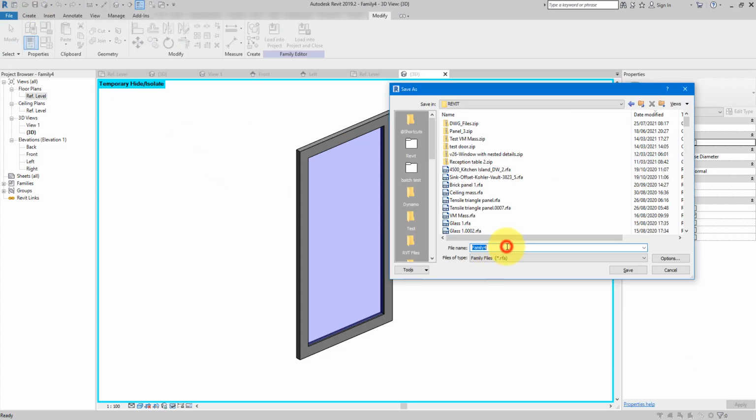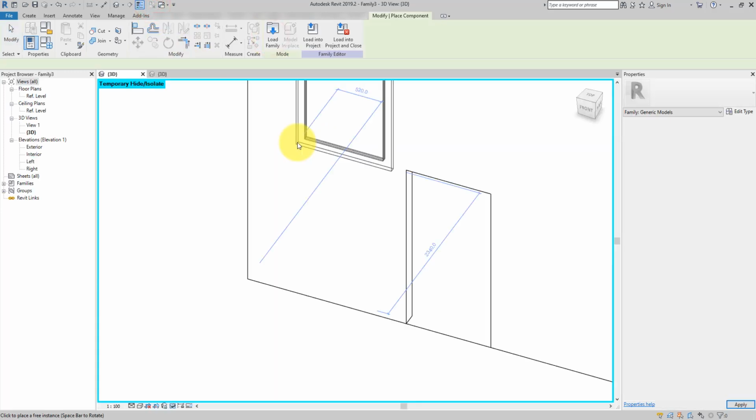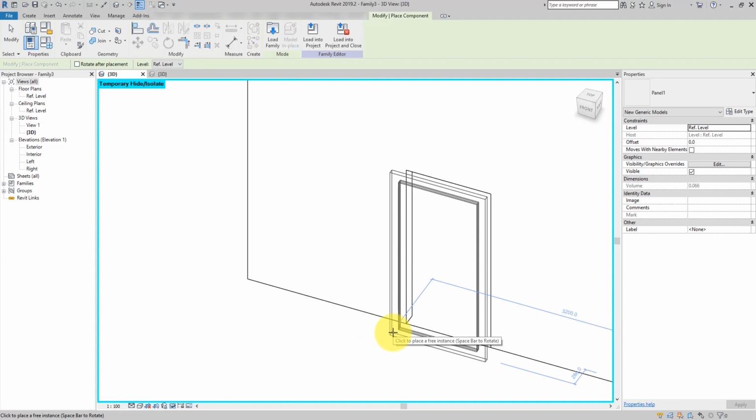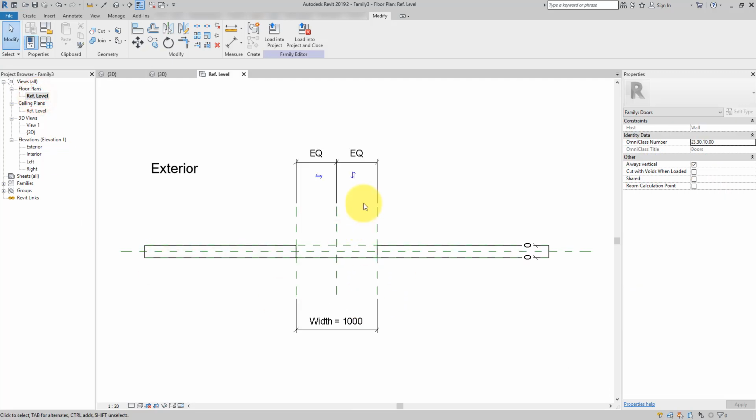Let's now save this family. I can simply call it panel 1. Save it there. It's time now for us to load this family into the main door family. So let's do that now. And don't place it here in 3D. That's easier to be a mistake. Let's go to reference level. And here let's prepare to place that panel in.